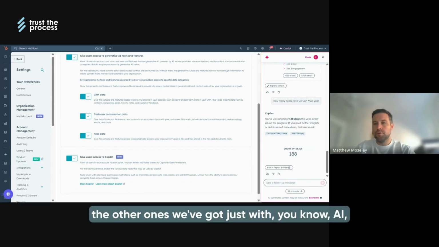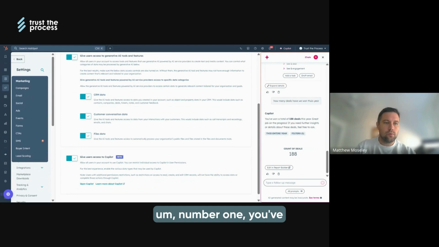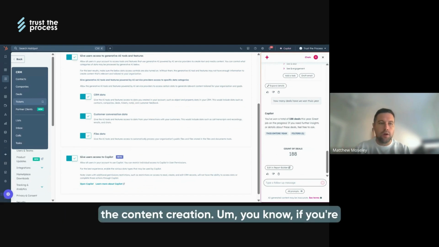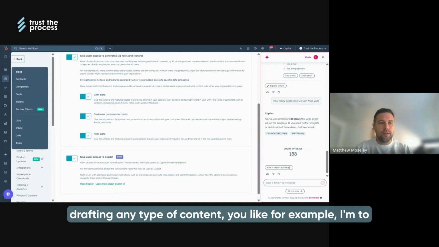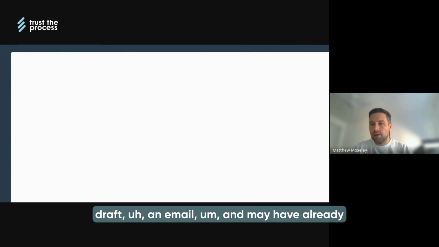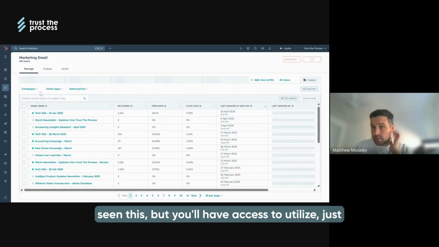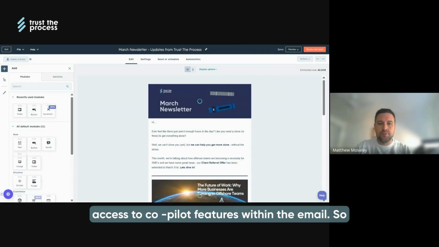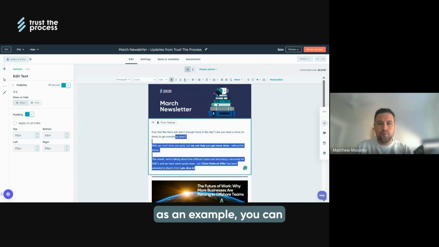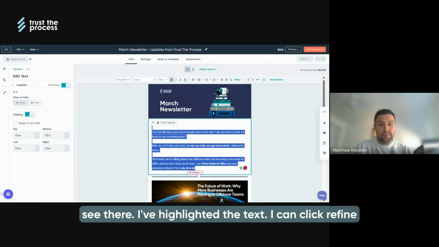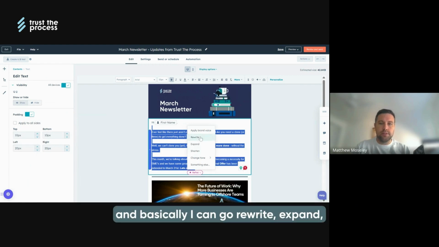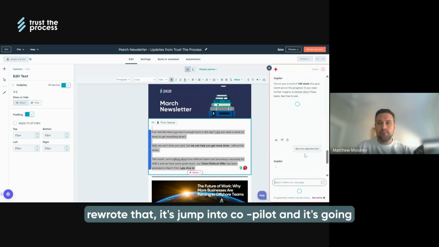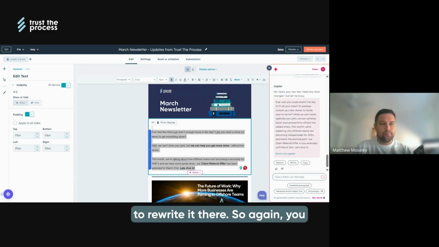Now, the other ones we've got with AI: number one, you've obviously got it from the data and management side. There's also content creation. If you're drafting any type of content, for example, I'm going to draft an email, and you may have already seen this, you'll have access to Copilot features within the email. As an example, you can see I've highlighted the text. I can click refine, and I can rewrite, expand, shorten, change tone, something else. If I rewrite that, it's going to jump into Copilot and rewrite it there.